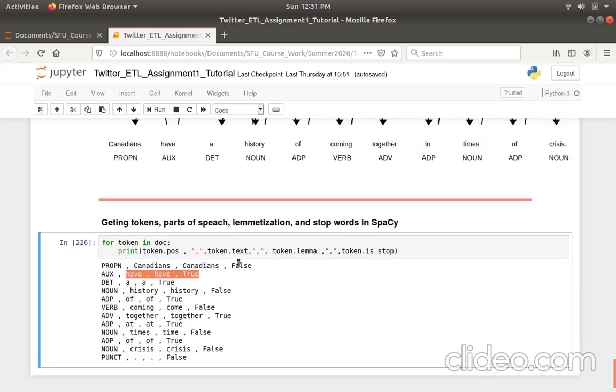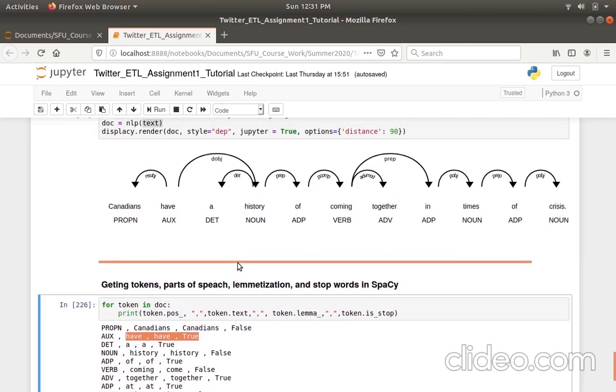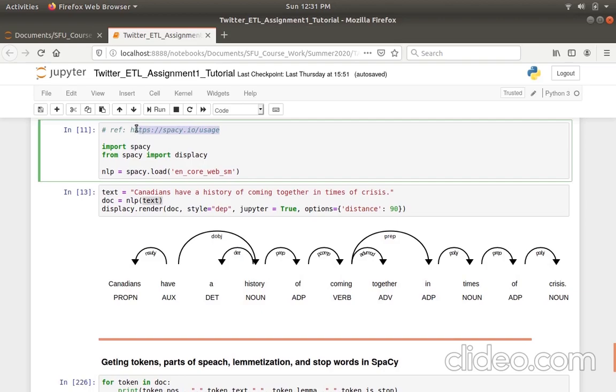So that's a quick introduction to spaCy. spaCy is pretty powerful, and here is the link where you can explore more of spaCy's usage, tutorials, and fun things to do with spaCy.